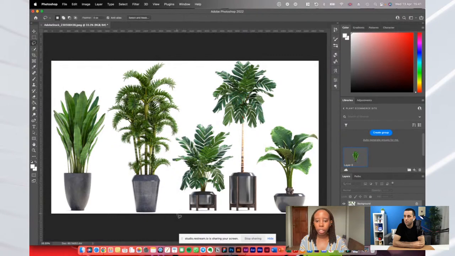Because the plants are really close together, you'll notice that if I try to select it this way, I can get bits of the other plant. So you can work around that in different ways, but I'm just going to literally draw around the plant that I want and then apply the same masking process as I did for the first one.